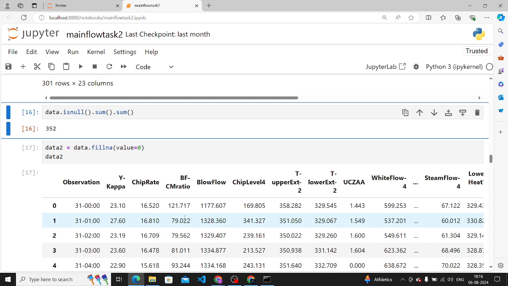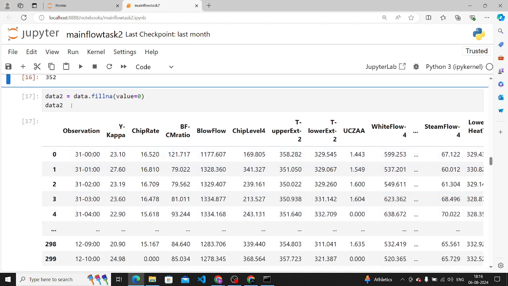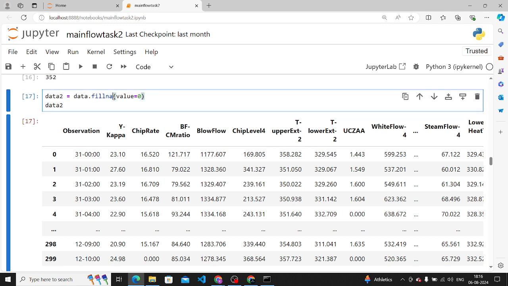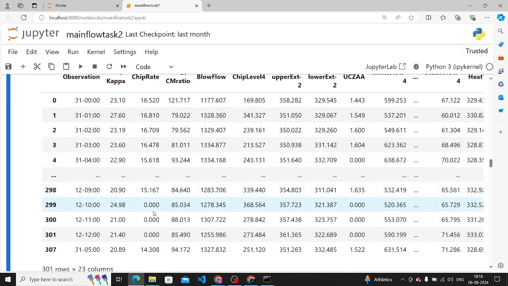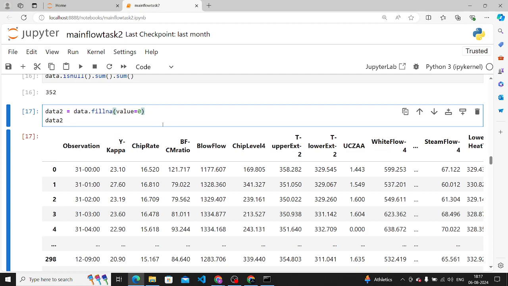So there are three methods for filling these null values. First is this: you have to use the variable name, which is data. Then you have to use the dot fillna function, which means fill null values. And in the parentheses you have to mention value equal to any value that you are going to pass here. That value is going to be filled in place of null values. Here I've used 0. It means 0 is going to be filled in place of null values. See here. So this is how you can fill your null values. This is the first method.